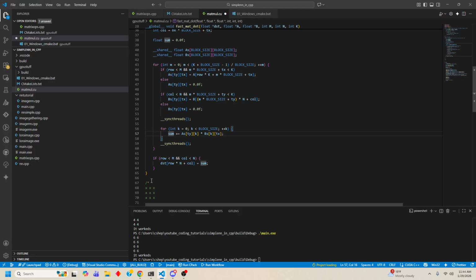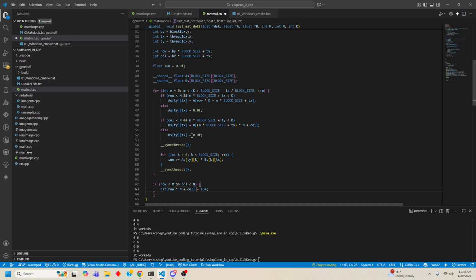You have gone through all the blocks and added up the threads, or added up from these matrices in a matrix multiplication, and then you set each of the sums to its destination spot. And that's all there is to doing that.